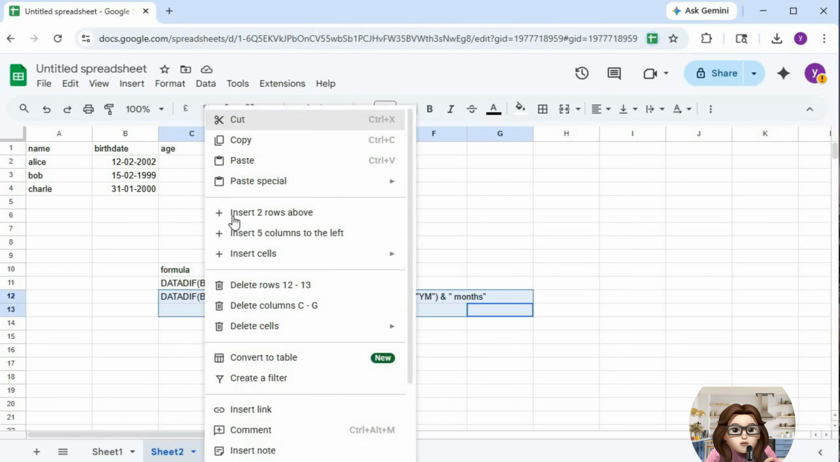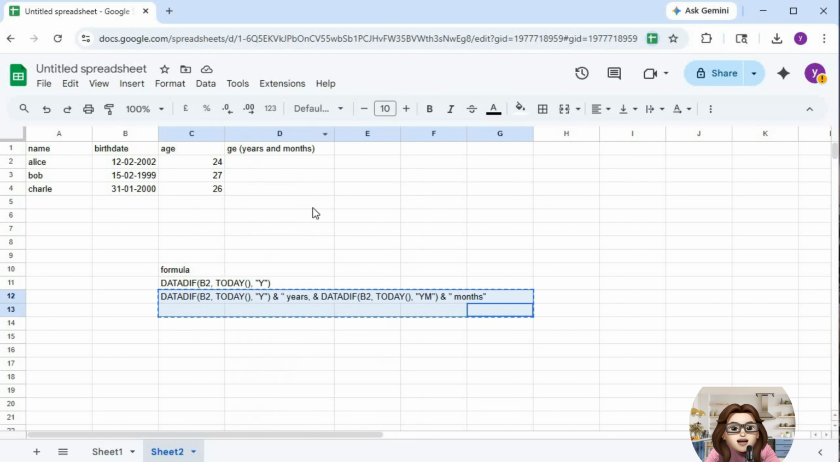Now, drag the formula down to apply it to all rows in your list. Each person's age will update automatically based on their birth date.